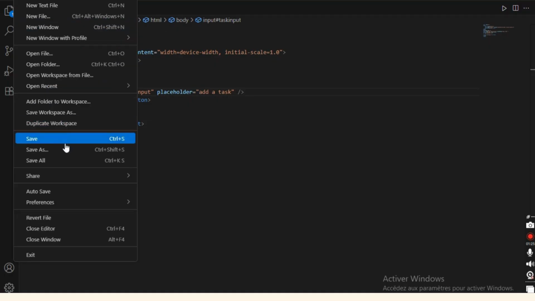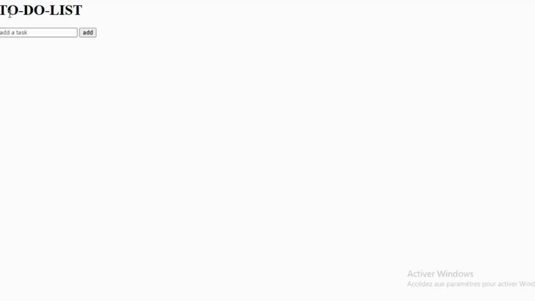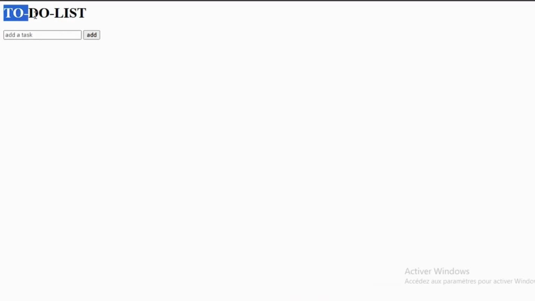Now let's see the result in the browser. As you can see, we have created a web page with a large title and input field and button. If you click the button, nothing is going to happen because we didn't add the JavaScript yet.